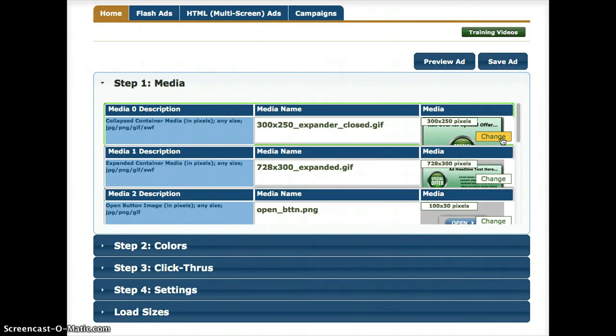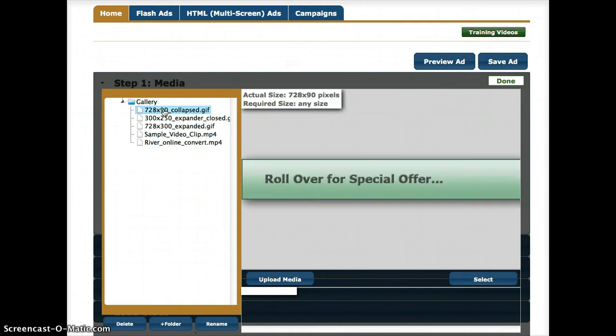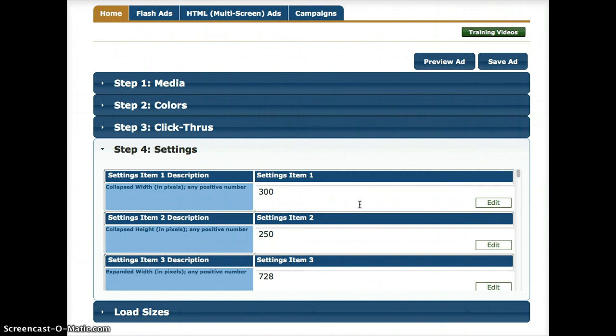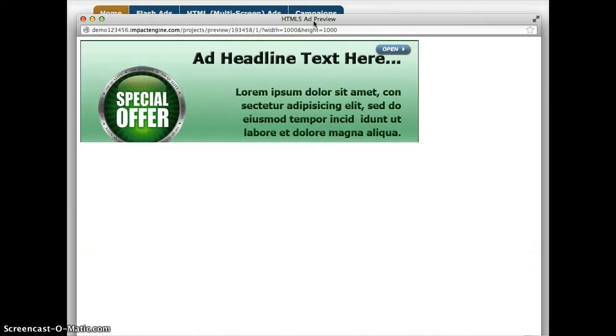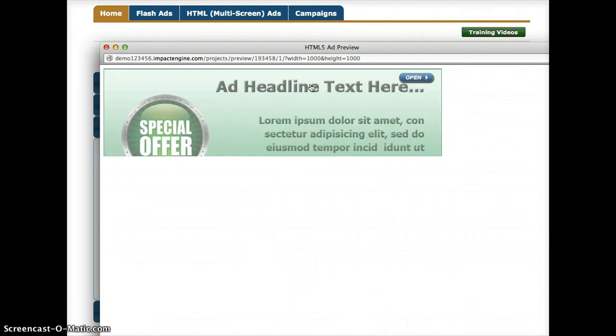So to demonstrate that, we're going to go ahead and just quickly come into our gallery and grab a 728 by 90 image for the collapsed area. And what we would do then is come down to our settings, to the very first setting, collapsed width and height, and change it. Instead of 300 by 250, we're going to change this to 728 by 90. And now when we preview the ad, we're going to see our 728 by 90 that expands down.